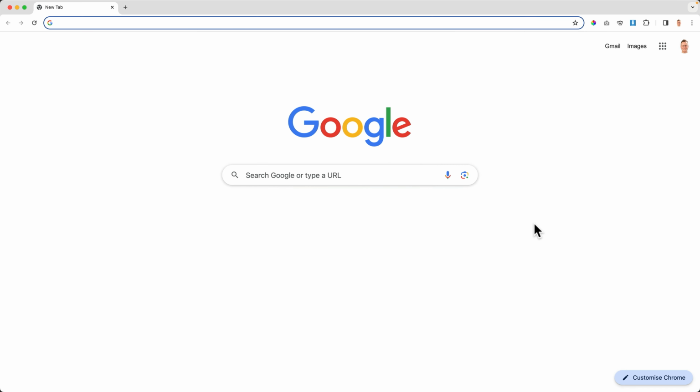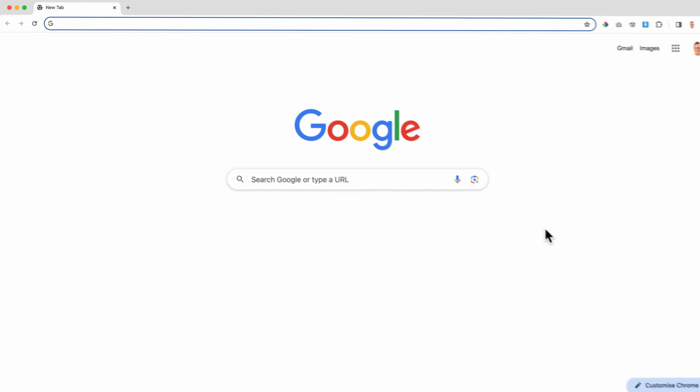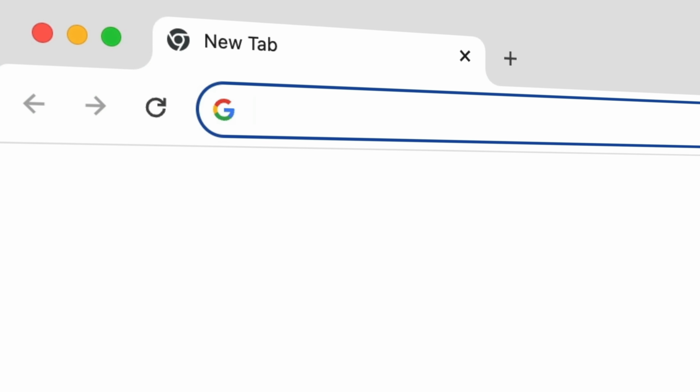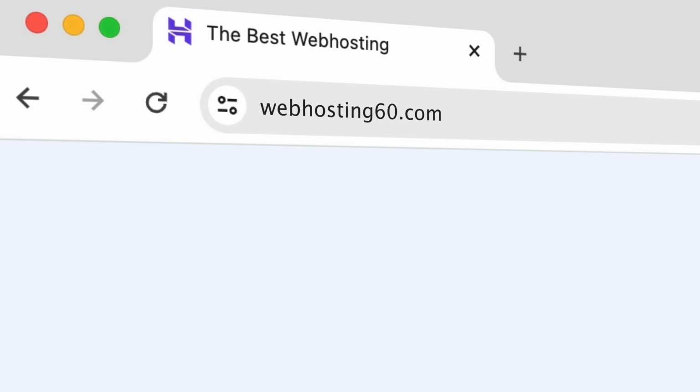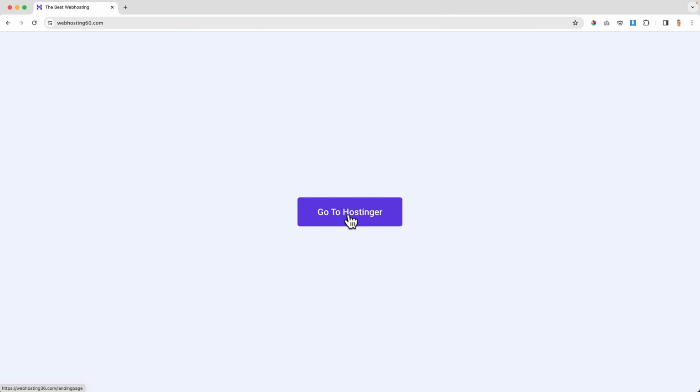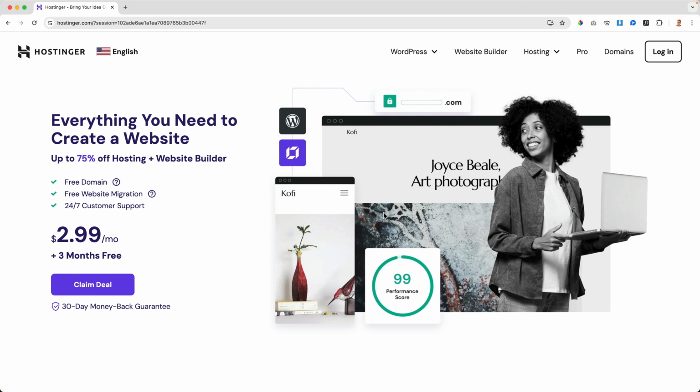If you already have a domain name and web hosting, you can skip this part. If you don't have a domain name and web hosting, you can go to webhosting60.com, hit enter. Then we click here to go to Hostinger. Throughout the years, I've been searching for the best web hosting companies that are also affordable. And then I came across Hostinger. I'm already using them for 5 years and I love it.